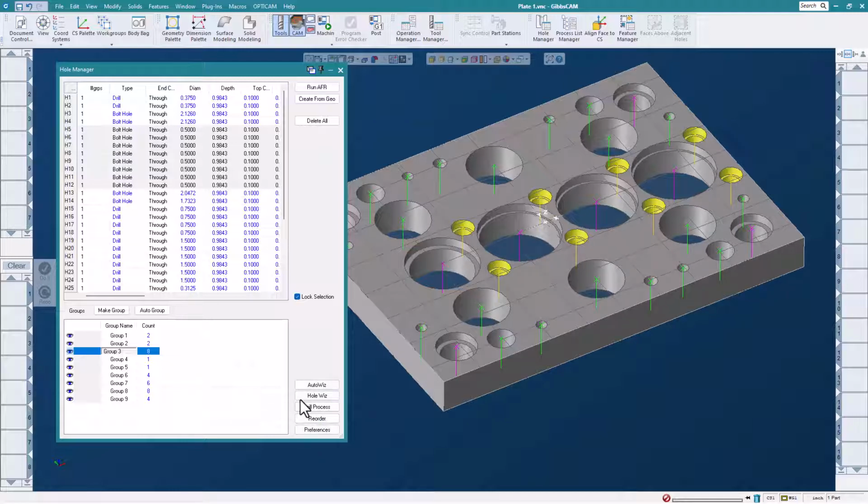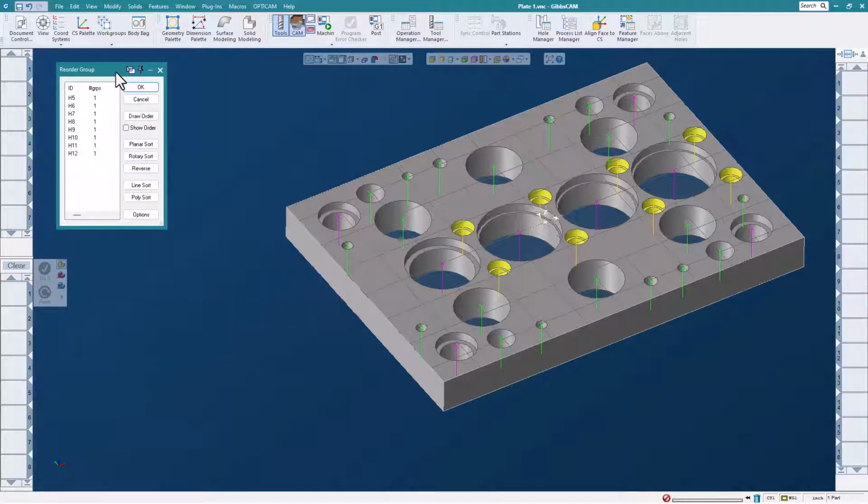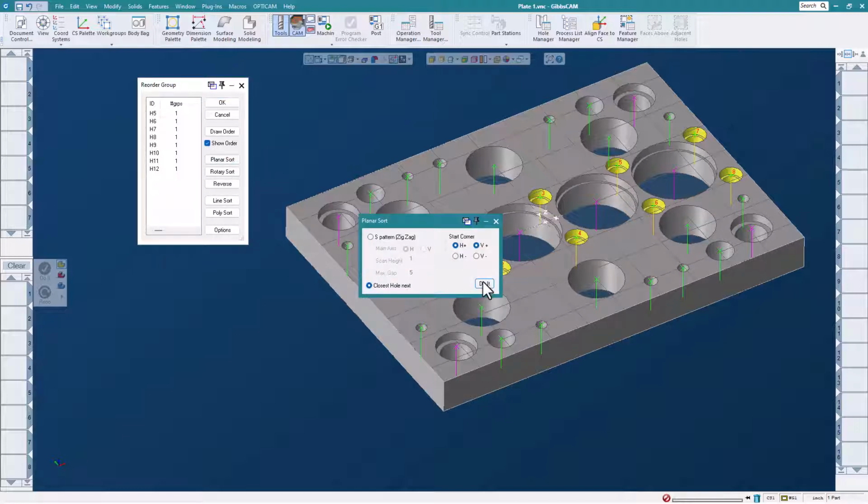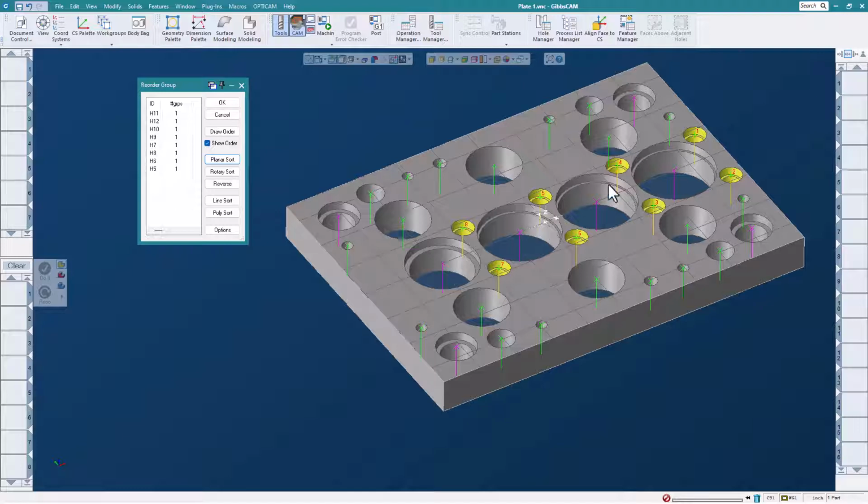Okay, so there's a lot of things we can do inside the hole manager. In this case, I'm going to select reorder, and we'll show the order so we can see it. So it does 1, 2, 3, 4, 5, 6, 7, 8, and that might be okay. But let's do a planar sort on those. So now it's a little bit different, right? 1, 2, 3, and that makes more sense to me. And I'll say okay to that.